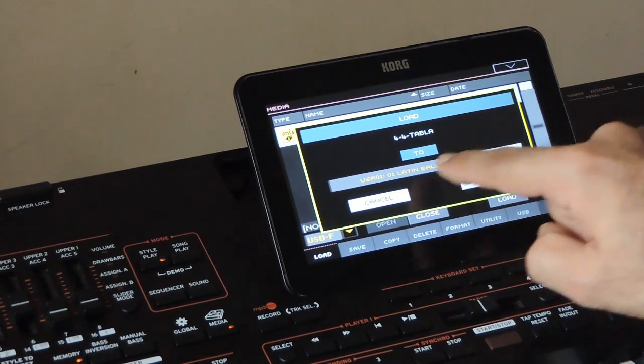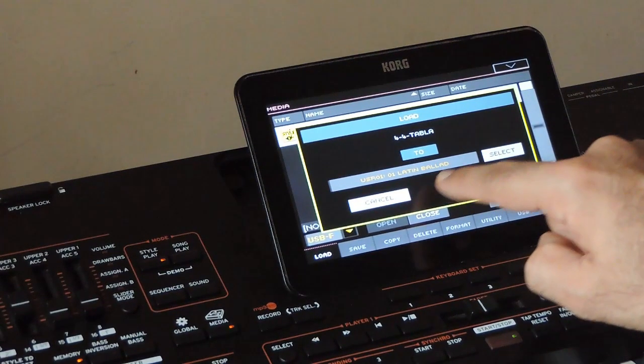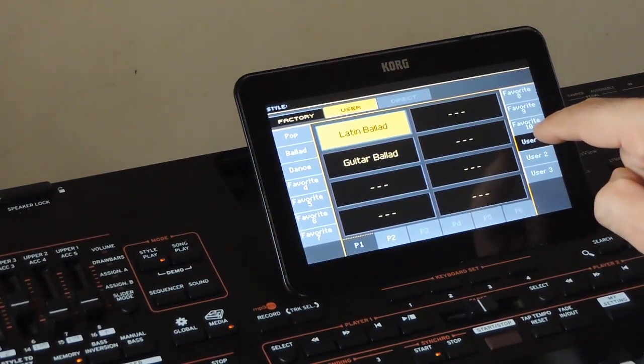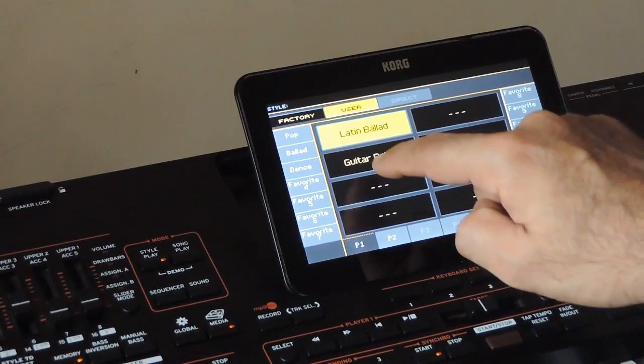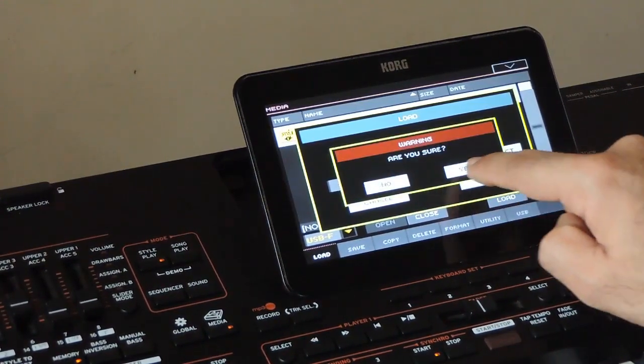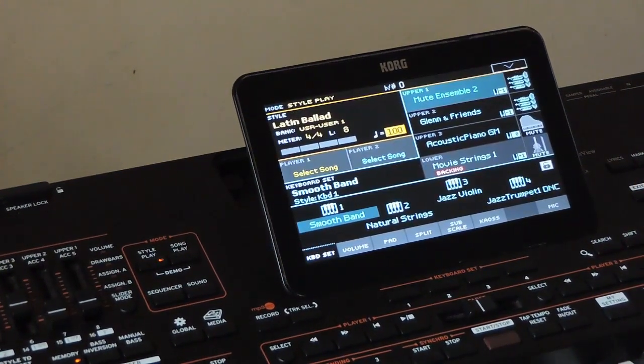Pressing load. By default, it will load to the same location as in this set. But I already have another style on that location and I don't want to replace it. So we can select a different location for loading it. Press select and choose a location to load it. I'm going to load it here. That's loaded. Let's play that style now.